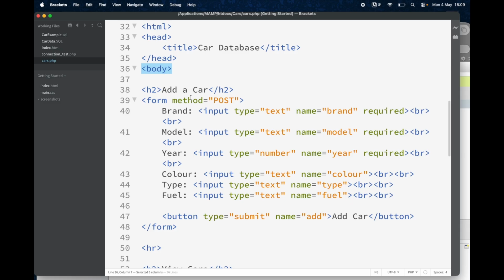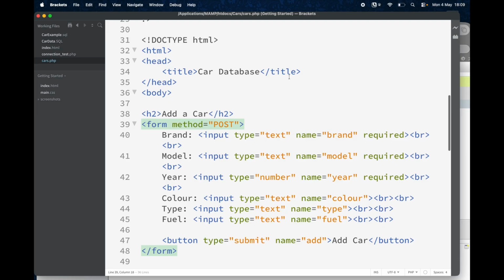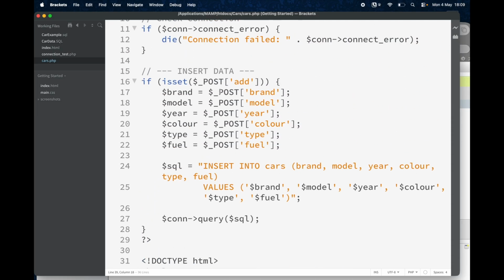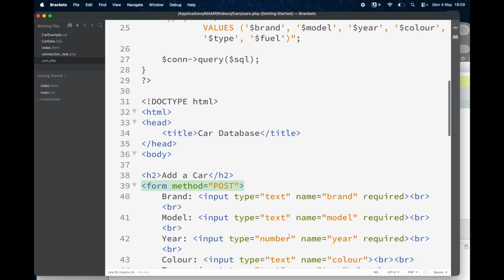The body section here has a heading, H2, we did that in class, and it's going to say add a car. And the method is going to be post. Now this is important because we're making a form here and we're telling the method post. Up here for the PHP, it's looking for those posts. It's looking for a post that's going to be under the heading of brand.